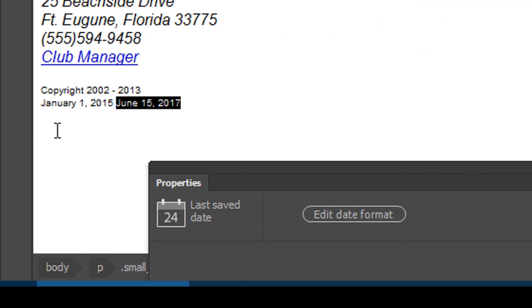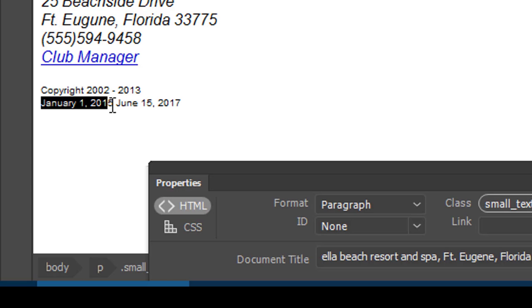If you look down here, here was my original date, January 1st, 2015. That was typed in. I can get rid of that now. And now I have today's date, June 15th, 2017. So every time I make changes to this page and I save it, that date will be updated.